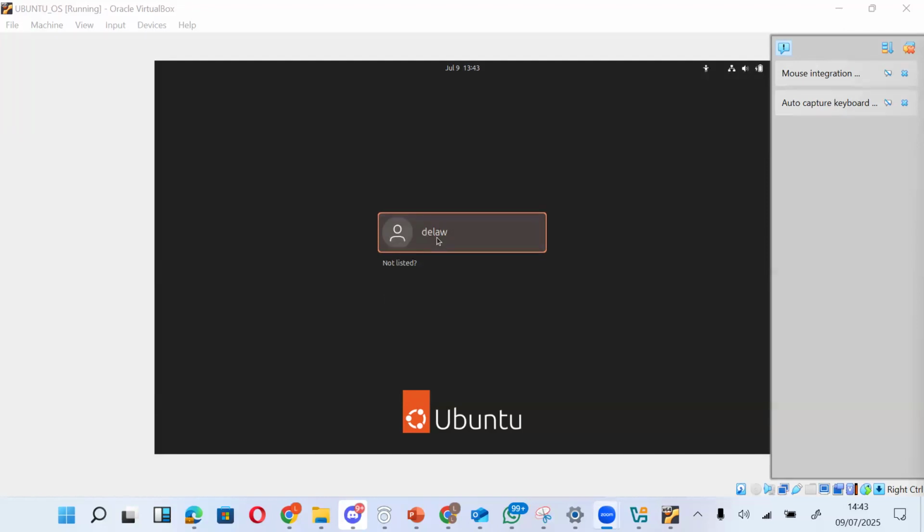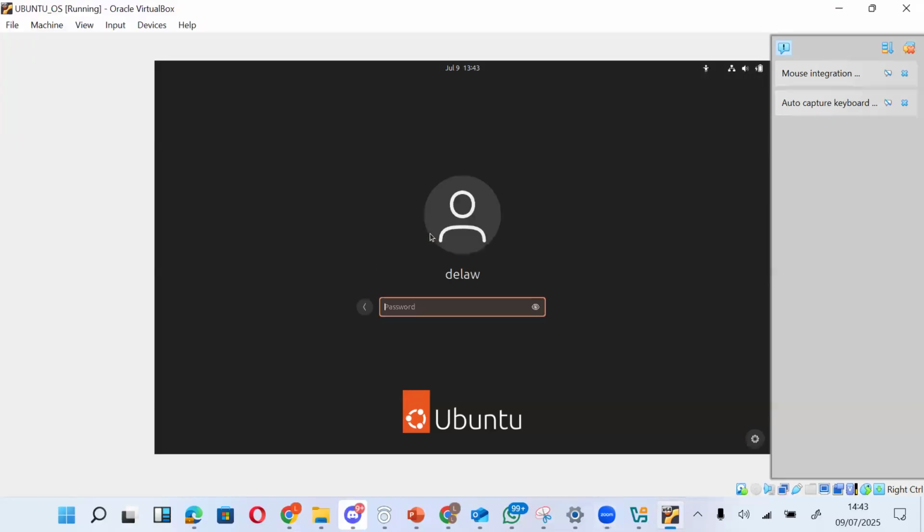So I'm seeing my name right here. So I'm going to click on it. Okay, that's the user. Then that password I set up when I was launching it, I'm going to put the password here. And then that will give me access to the virtual machine. Okay, sorry, access to the guest OS. Just hold on, it's coming up.